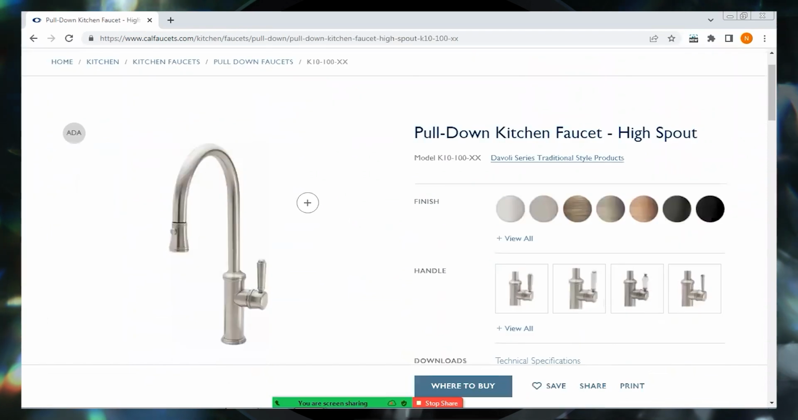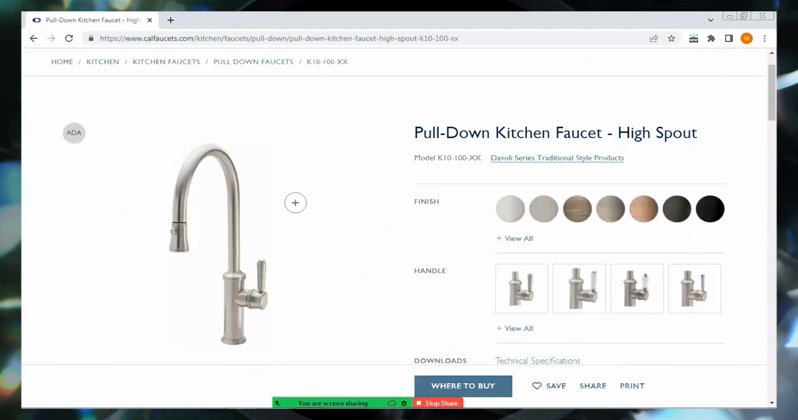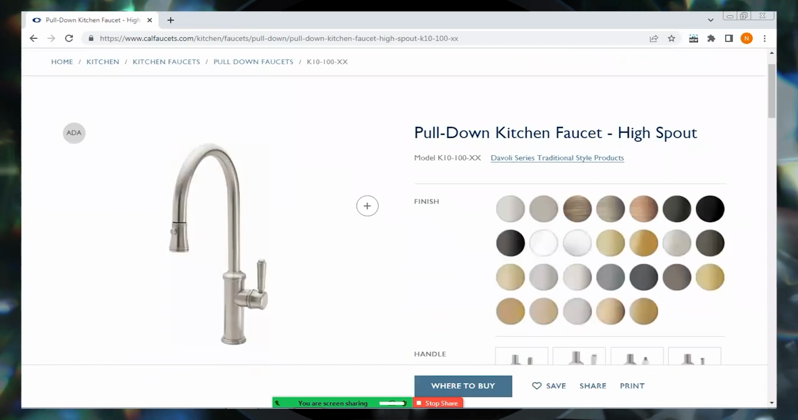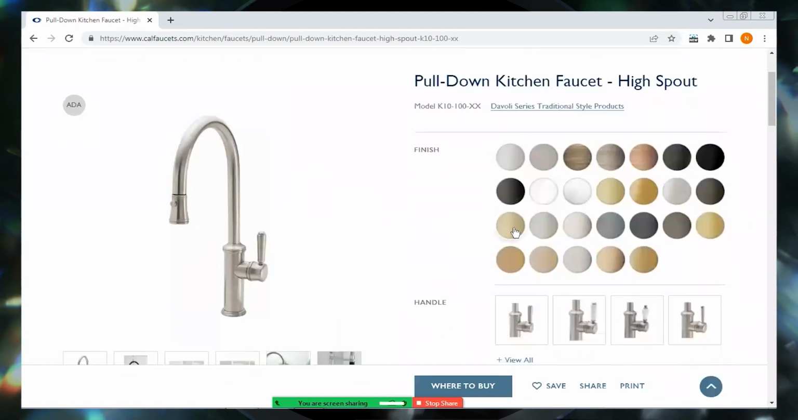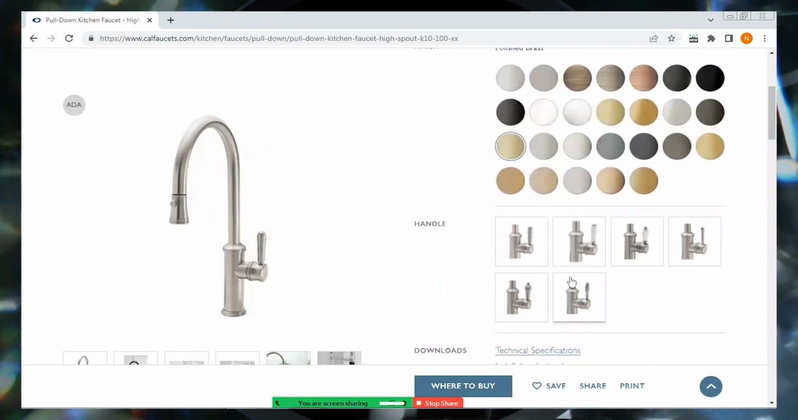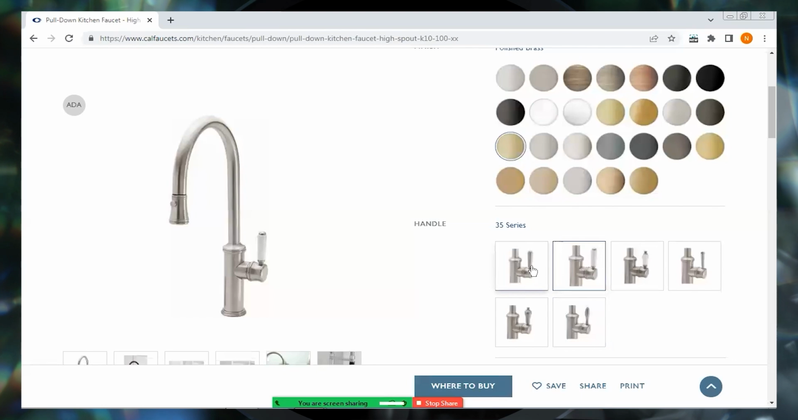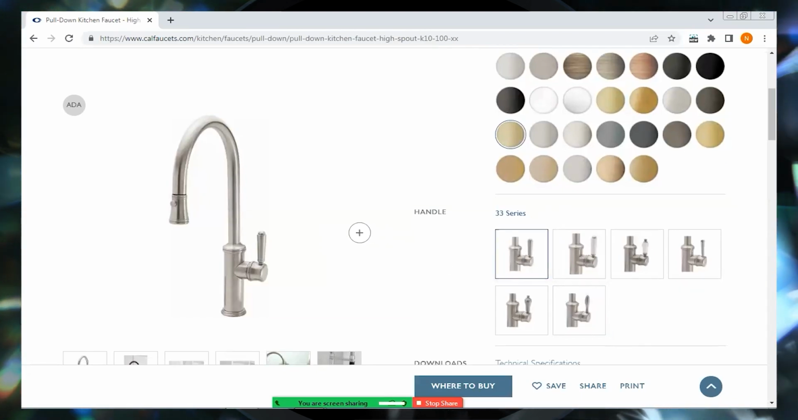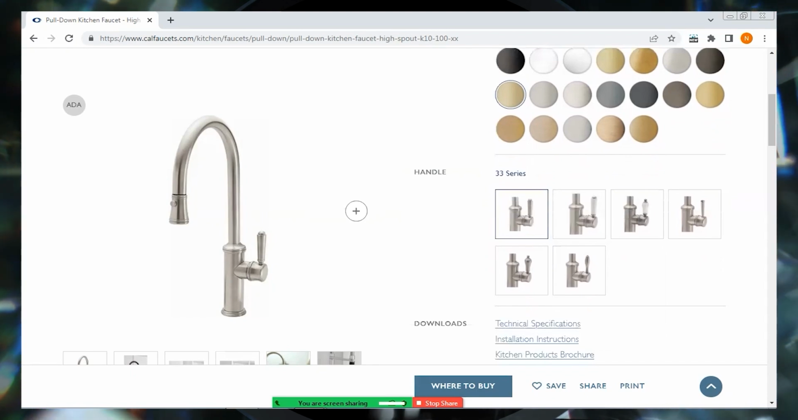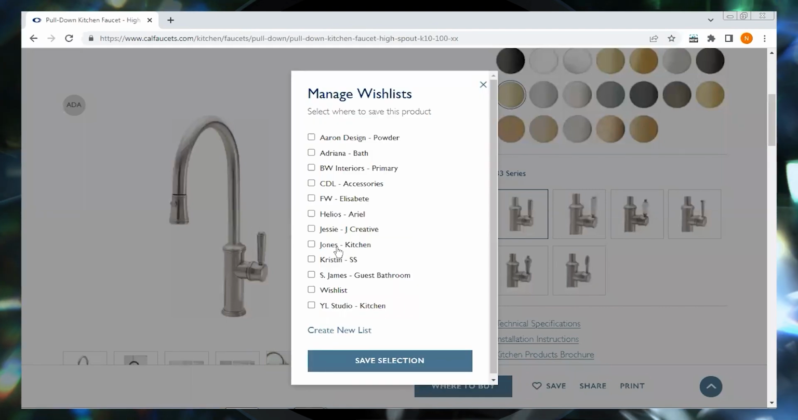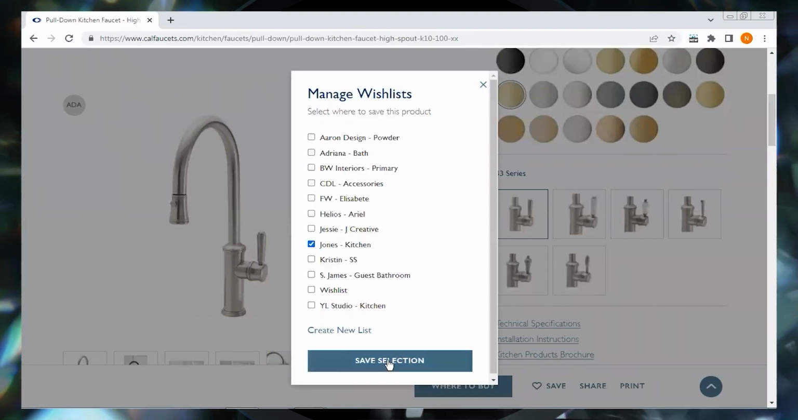And here we are, the Decor kitchen faucet product page. 26 finish options. So let's select polished brass. Several different handle options. Let's go with the 33 series. This is now ready to add to the Joneses wish list. Click on the heart icon, Joneses Kitchen, save selection.